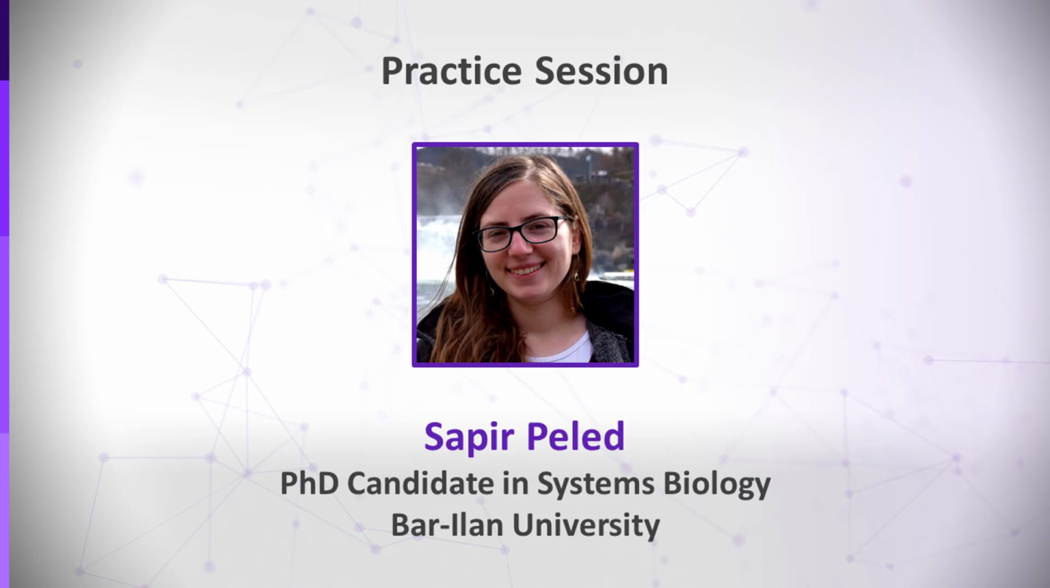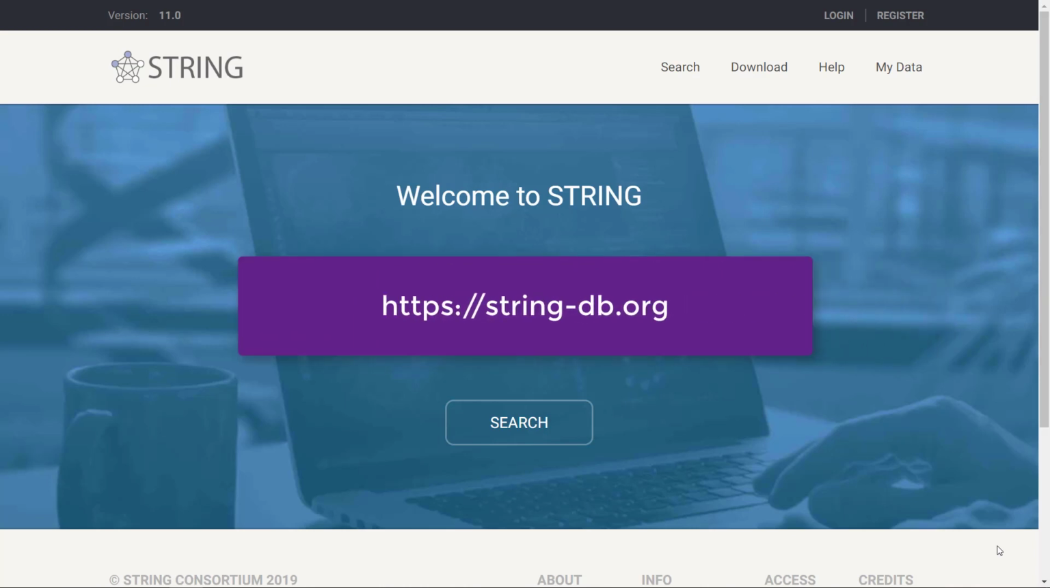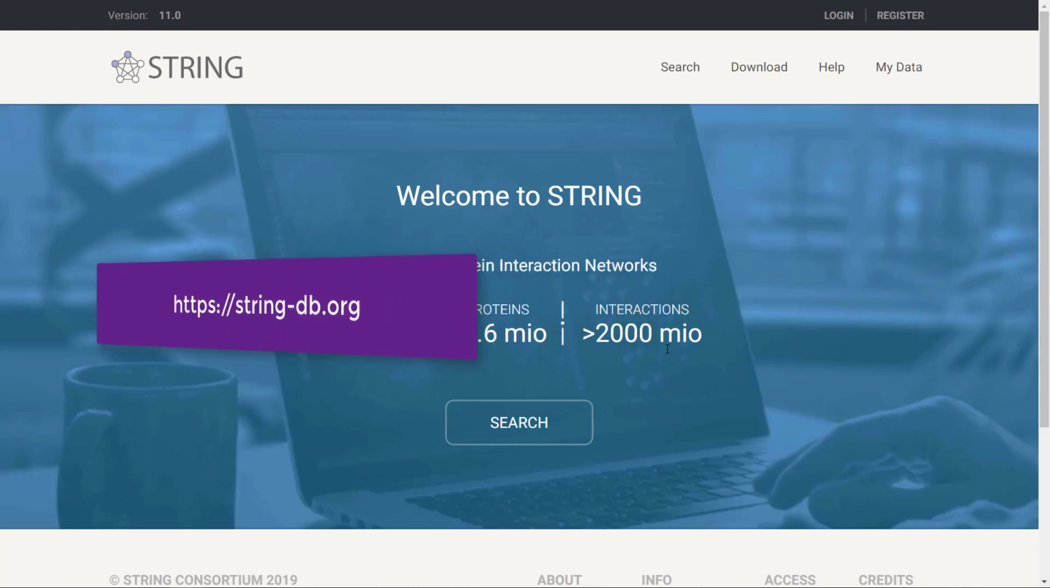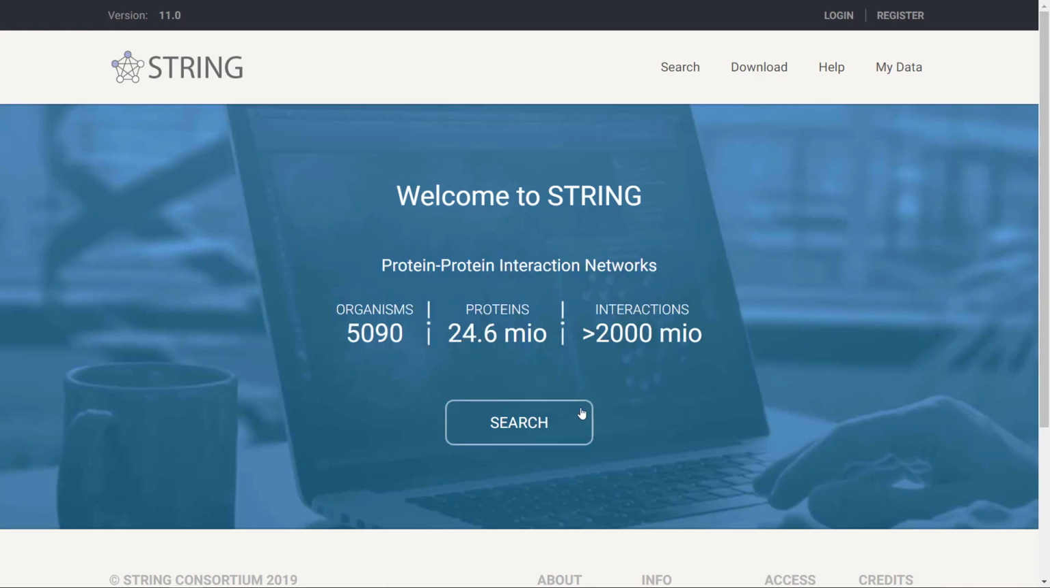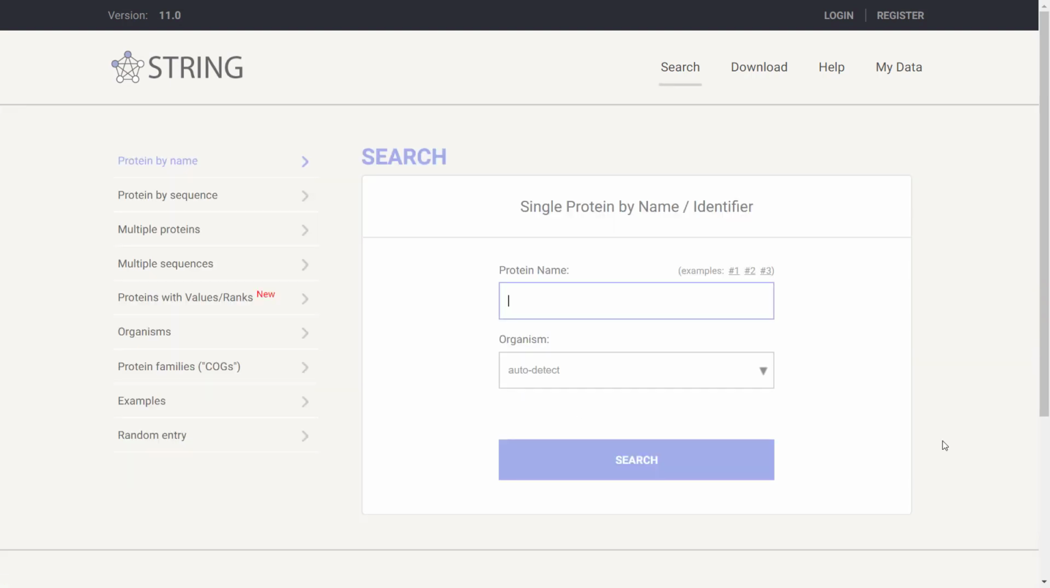protein associations. We will take the IDH1 protein we had seen in our previous practice session as a part of the citrate cycle. Let's enter the STRING database website. On the main page, we will press Search. There are several options for protein search, and we will search our protein by its name.